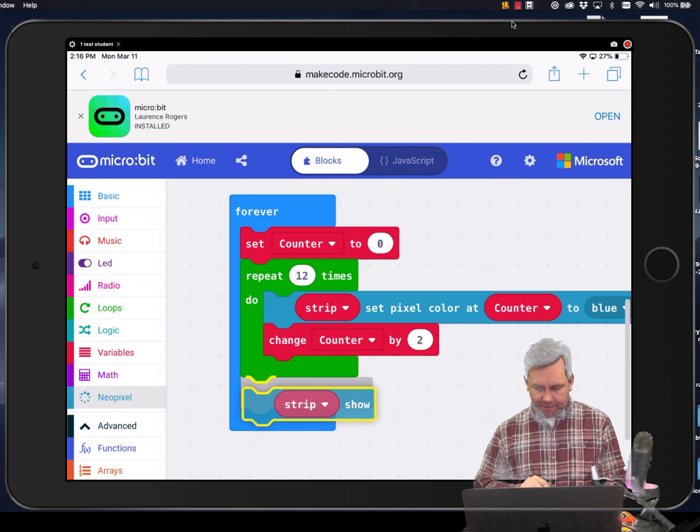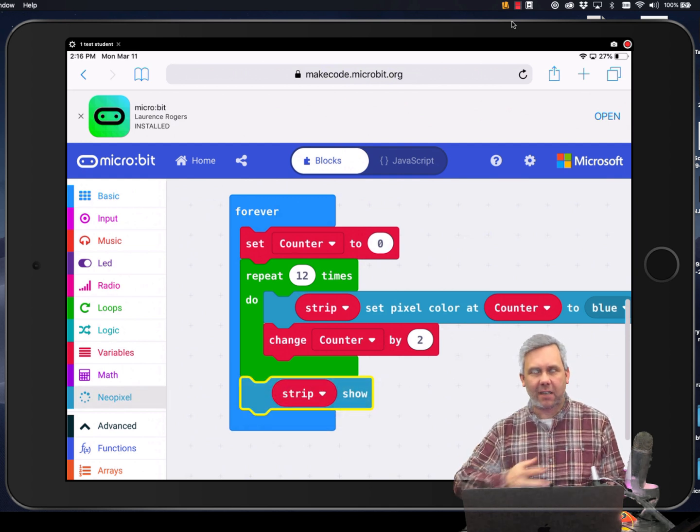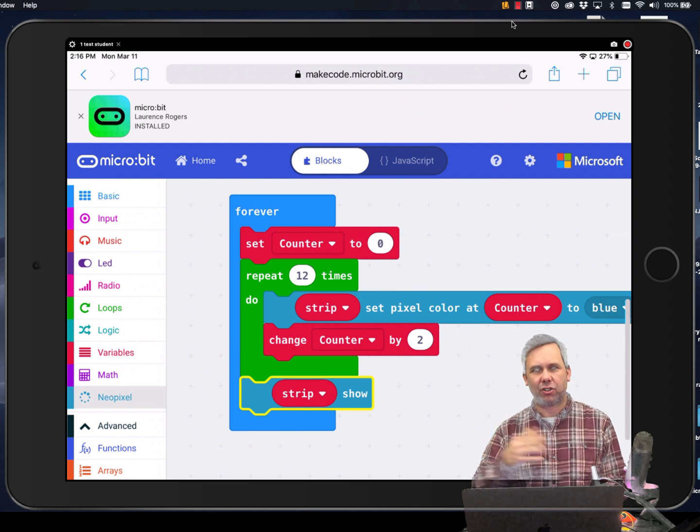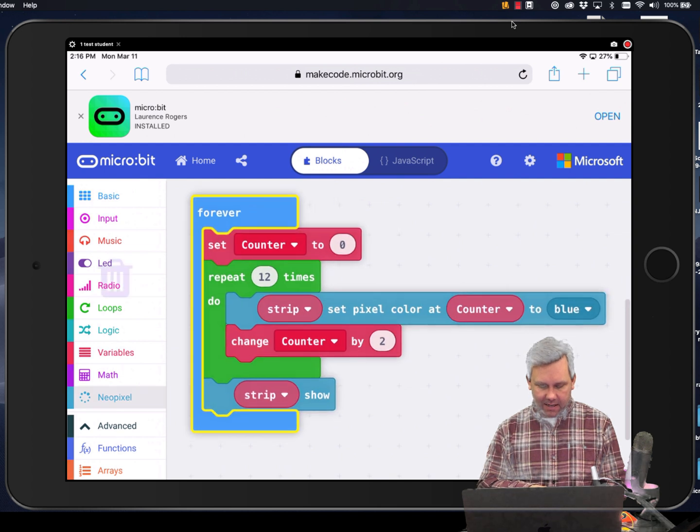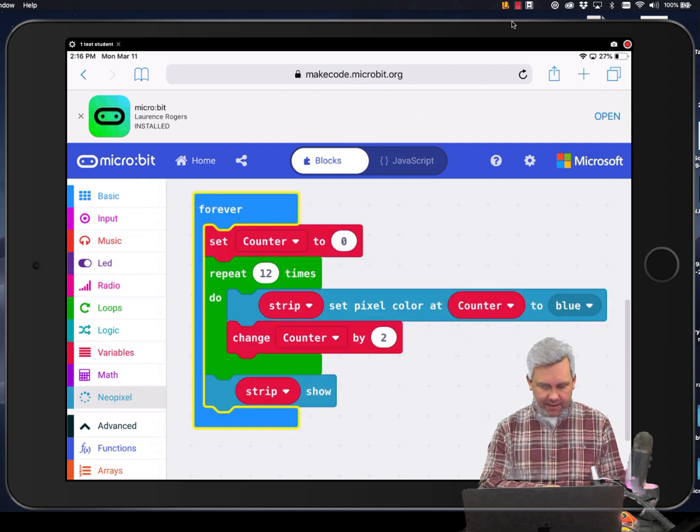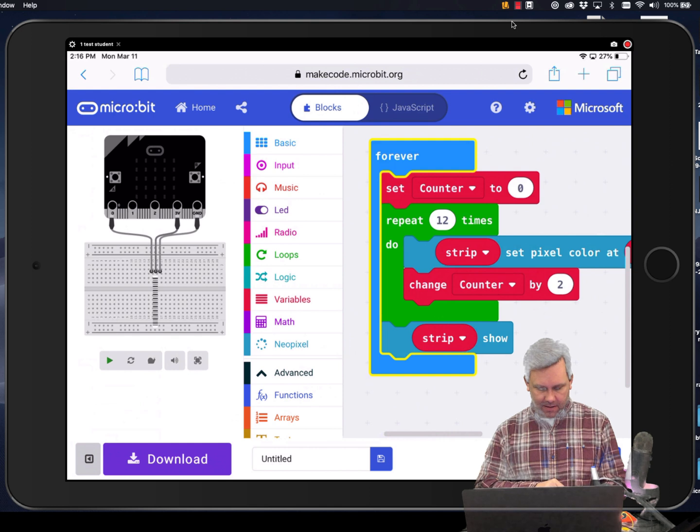I'm going to put it after the loop is done. So once I'm done setting all my colors on all my pixels, the last thing I'm going to do is hit the show, and that's going to show it. All right, so if we want to see how this looks, there is a little preview here.